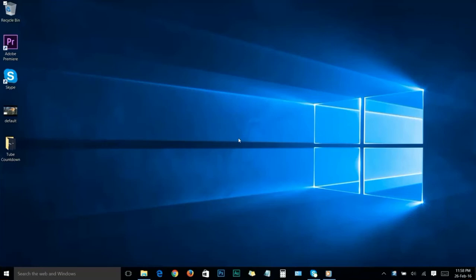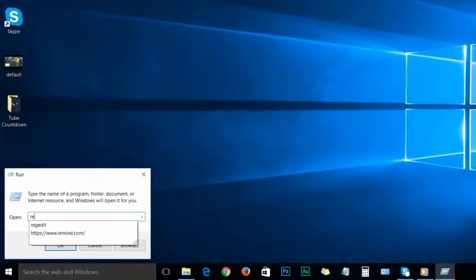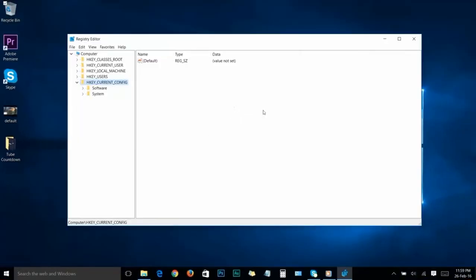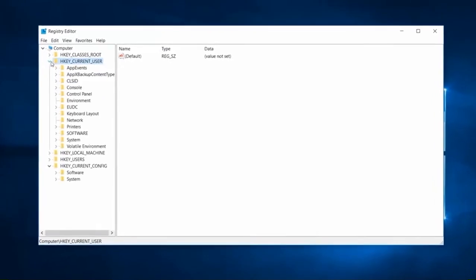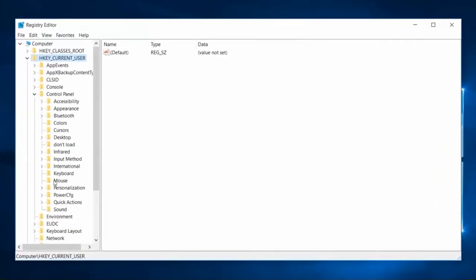First thing you're gonna want to do is launch your run box again. For that, head over to the Windows icon, right click on it and choose run, then type in regedit, and click on OK. Now you will see this window, and from here you're gonna wanna go to HKEY_CURRENT_USER. Just click on it and then go to control panel and double click on the mouse folder.